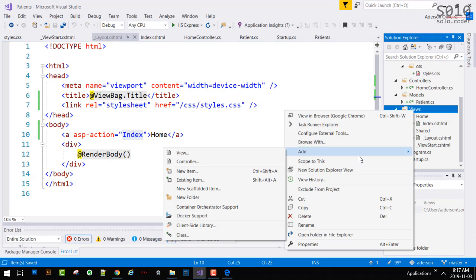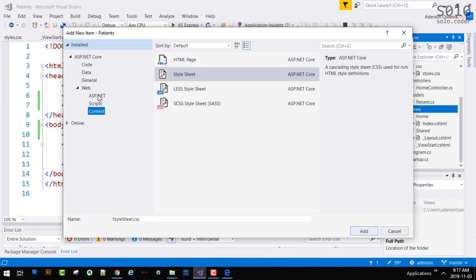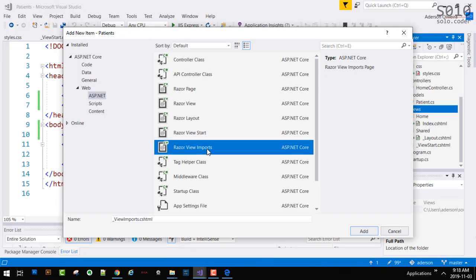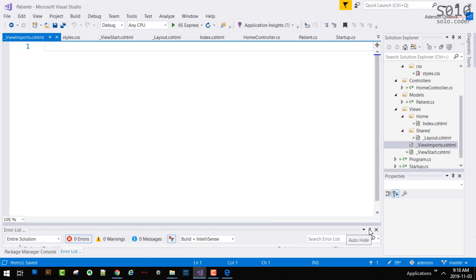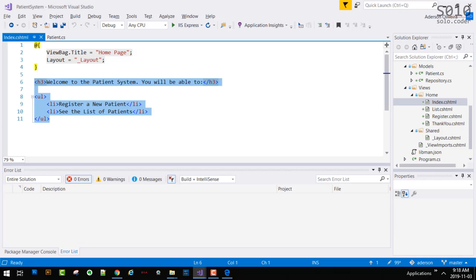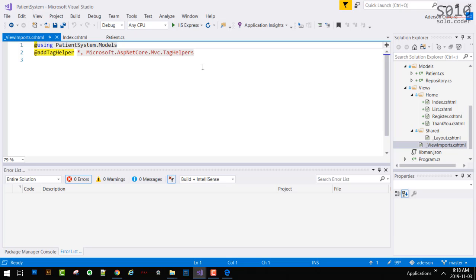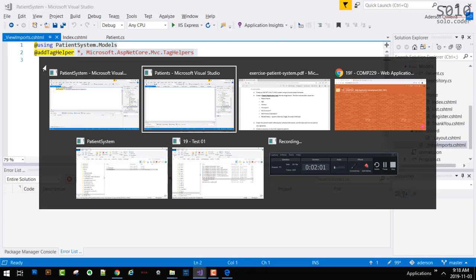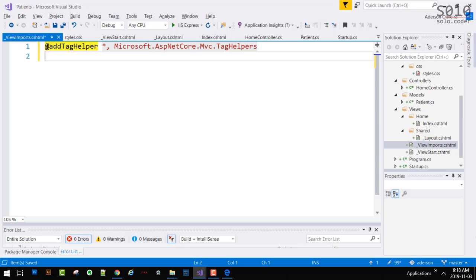So right click, add, new item, ASP.NET, Razor view imports, keep the same name, confirm, and you are ready to put that tag helper line. Very long. I don't recall it, so I just have to have a reference on where to copy that from. So again, directive, tag helper, and then all of this library here, of this assembly.